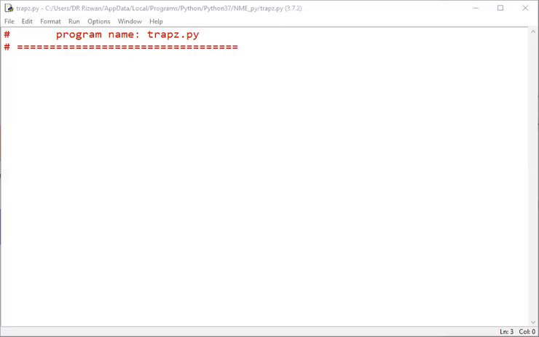Let's write a Python program. I have suggested a name for it, and that is traps.py. So starting from the Python program, we have to define the value of a and the b value.